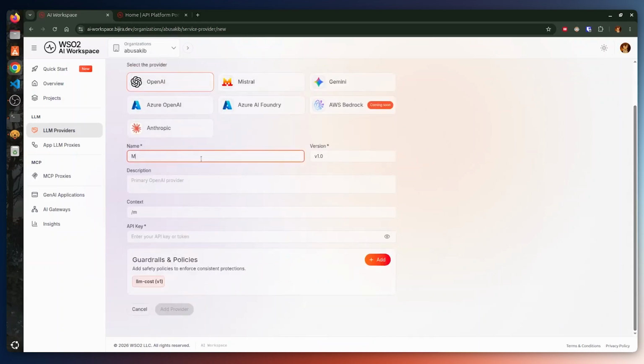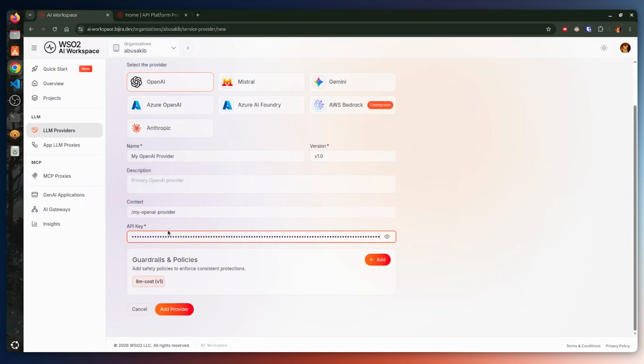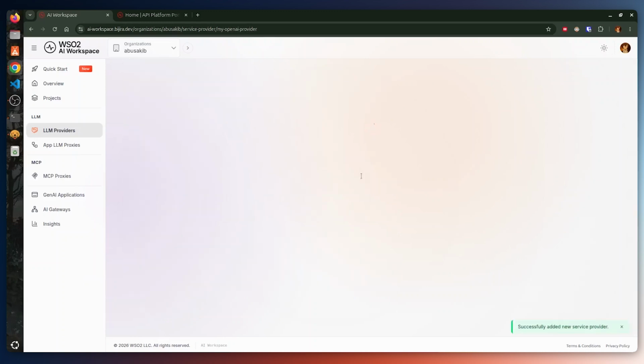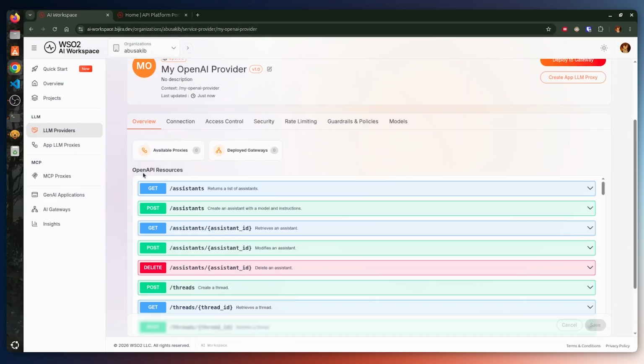So let's give it a name, an optional description, and the context, which is the root path for your LLM provider. Here you will want to paste your OpenAI API key. So let's do that. Paste our API key. And here you can start adding guardrails, but we are going to take a look at that later. So let's leave that for now and click add provider. Successfully added new service provider. Now you're going to see the resources of the OpenAI API populated in your provider's overview screen.